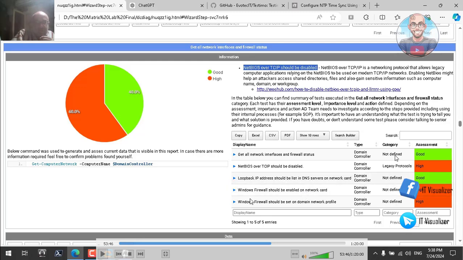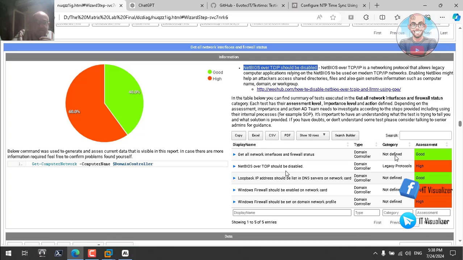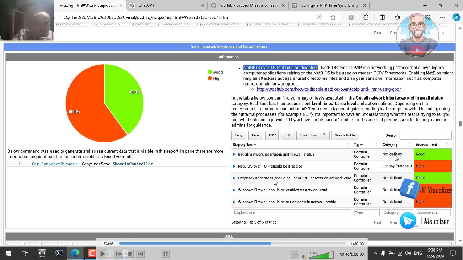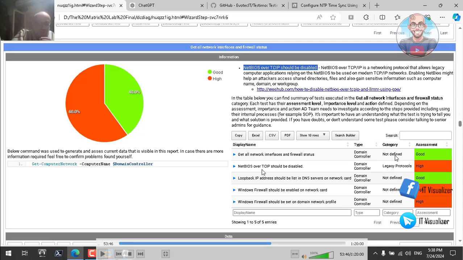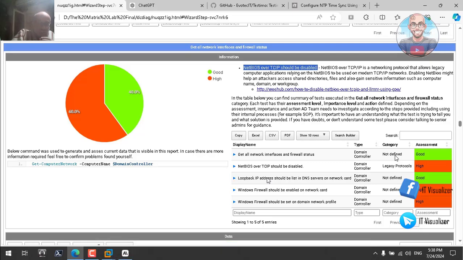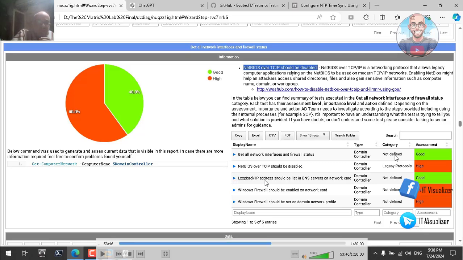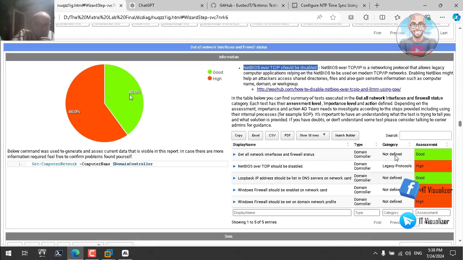And one thing maybe I didn't see here: loopback IP address should be listed in DNS servers on the network card. So he is stating that on the primary domain controller, the preferred DNS should be the IP address of the primary domain controller. We all know that any domain controller is at the same time a DNS server. So here it is checking your network adapter setting to see if the preferred DNS server is the same as the IP address of the domain controller.